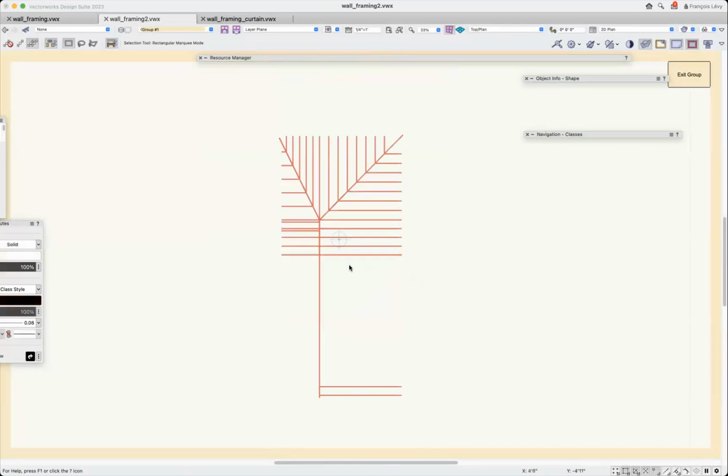When you do this framing of this roof and all the things, Vectorworks sees it as one object. But if you went to the Object Info palette, it pulled up the whole thing.